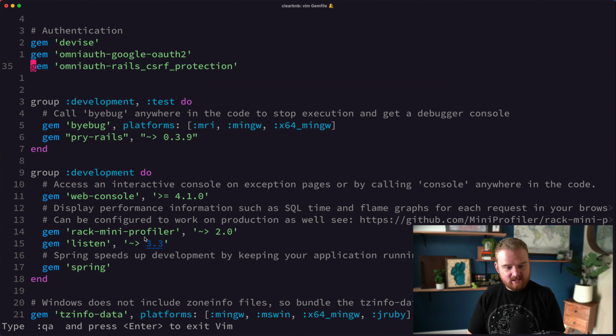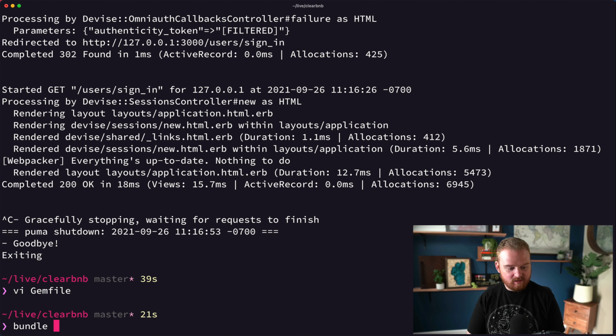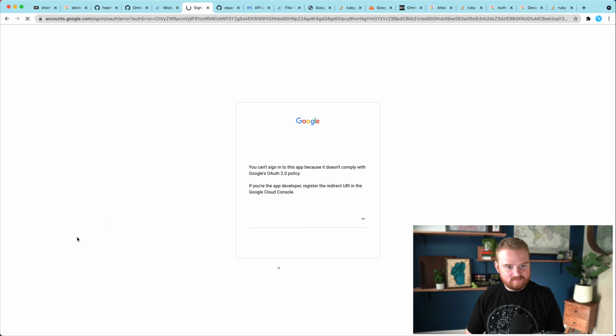We keep getting this authenticity error. This Stack Overflow post suggests that using Omniauth Rails CSRF protection is going to help. So let's take a look. We just added this gem to our gem file. Now we need to bundle install, and we will refresh our sign in page. Click on sign in with Google. Hey, we are redirected, or at least we're getting closer.